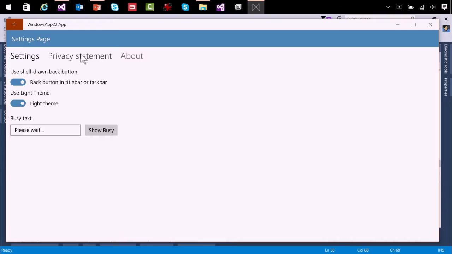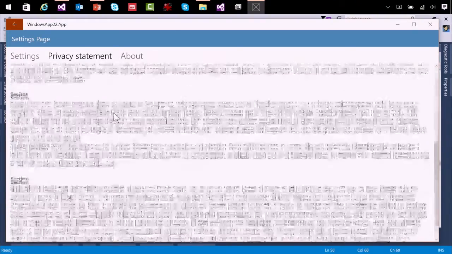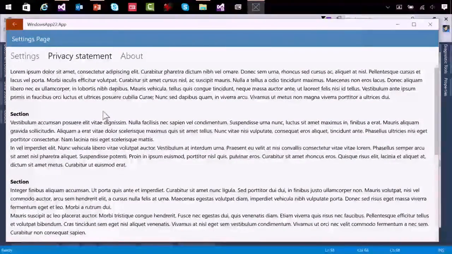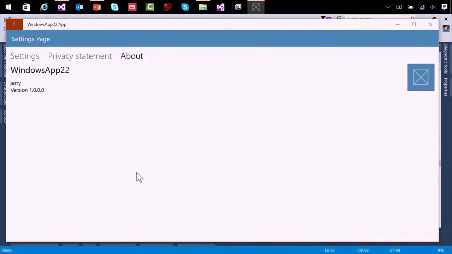And then this is a pivot control, so I can go into our privacy policy if you have one. You can delete it if you don't, and obviously put your own code in there or text. And then an about that you might have. So you would go in. This is all driven by the AppX manifest. You can go into the packages tab and change all of this so it has your application name instead of mine. Absolutely. It doesn't say Windows App 22 and it doesn't say Jerry.